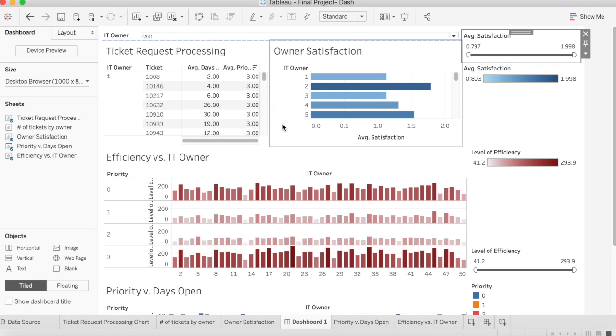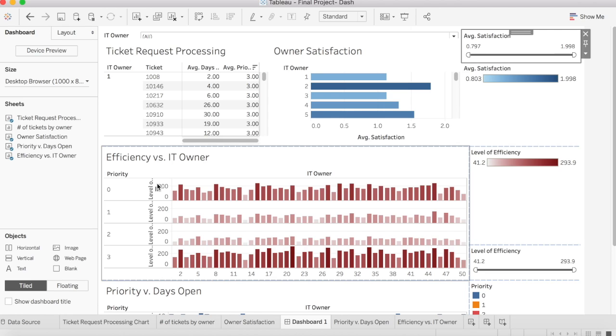From there, we were able to create a calculated field, which we then called level of efficiency. And level of efficiency, we said, was satisfaction divided by the amount of days open for every case. So we were able to classify that and put that into a graph down here based on the dimension of priorities on the side, 0 to 3. And then the level of efficiency pops up here as you drag your mouse over it, and you can see that every IT owner has a different level of rank.